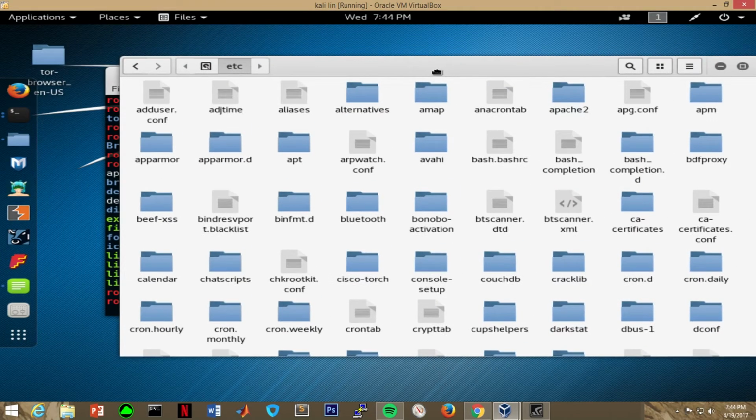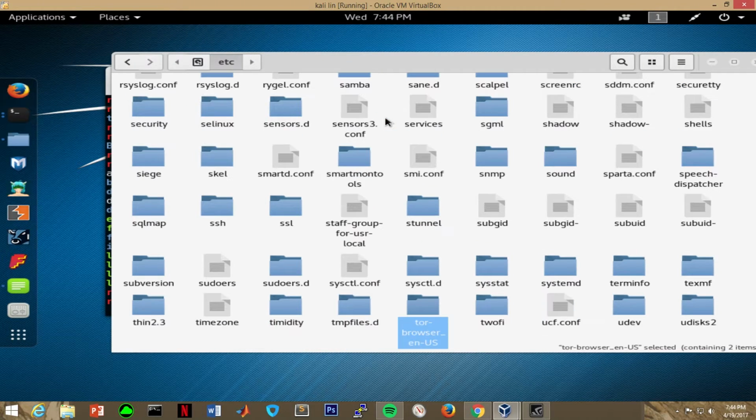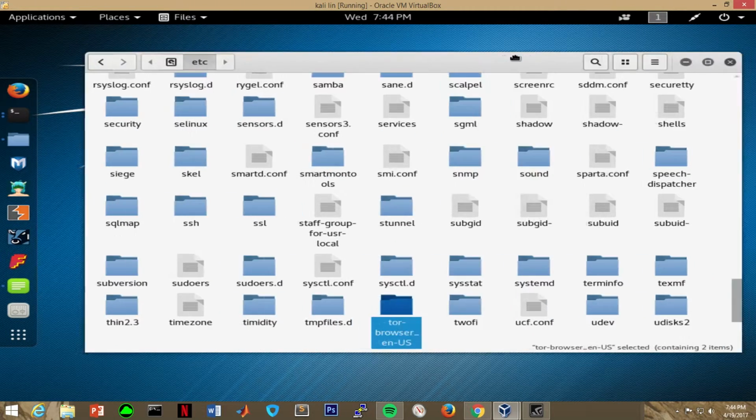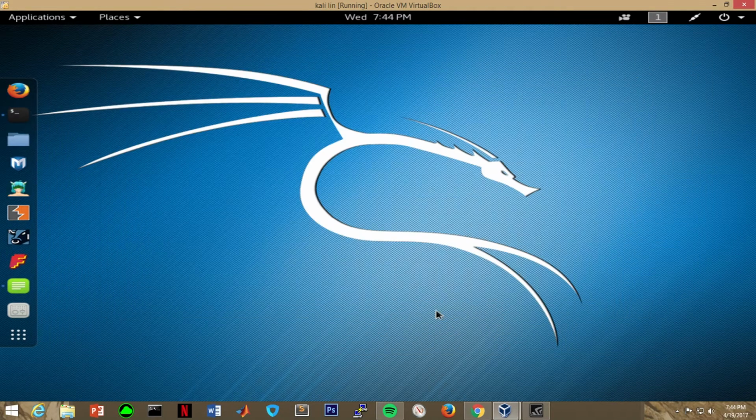And we're going to open up this right here, this folder. And we're going to want to drop the Tor browser into this folder. And it's going to go in here. After you do that, you can finally exit. And now you're off to a clean page.